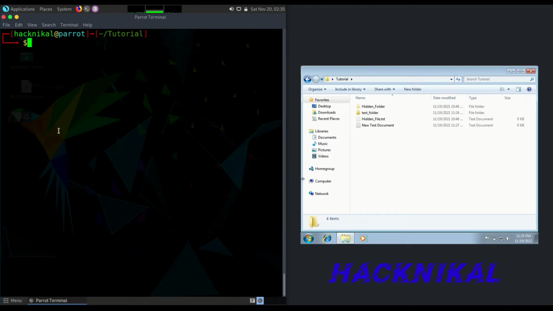Okay, so let me move to the next command, that is the copy command. cp is the command which is used to copy files or folders. Let me copy a folder over here. Okay, I have copied it over here. The same operation will be done using the cp command.